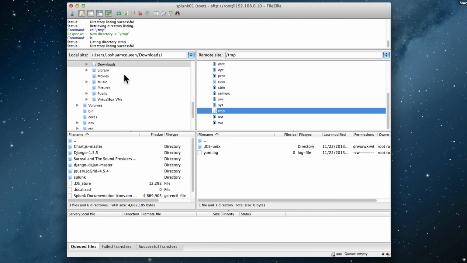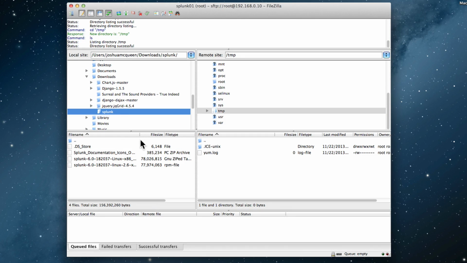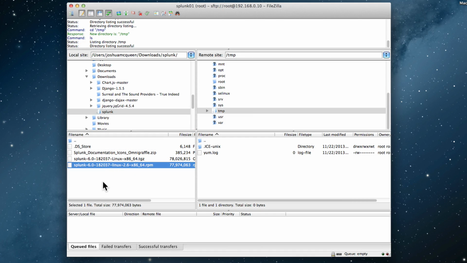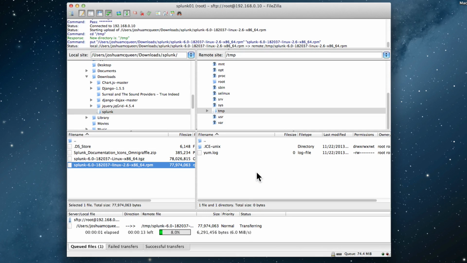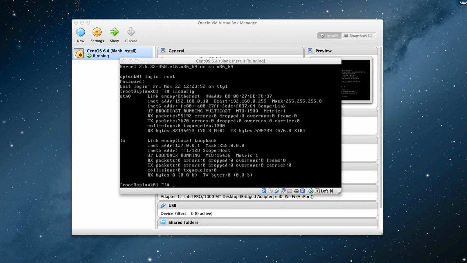So over here on my host machine in the left pane, I'm gonna go to downloads. I downloaded it into Splunk, and I'm gonna move over the RPM, the 64-bit RPM that I just downloaded. So I'm gonna click it, and I'm gonna drag it, and then I'm gonna let it go in this pane. You'll see that the transfer queue opened up and it's currently transferring the file over. All right, that's it. A lot easier than typing in SCP, and you can keep this FileZilla open the whole time you're developing. I usually just keep it minimized down below.